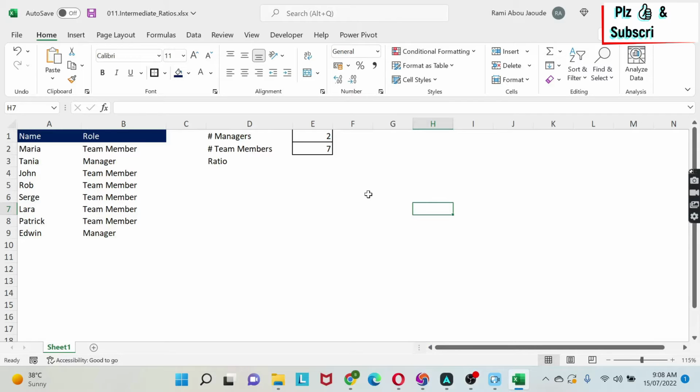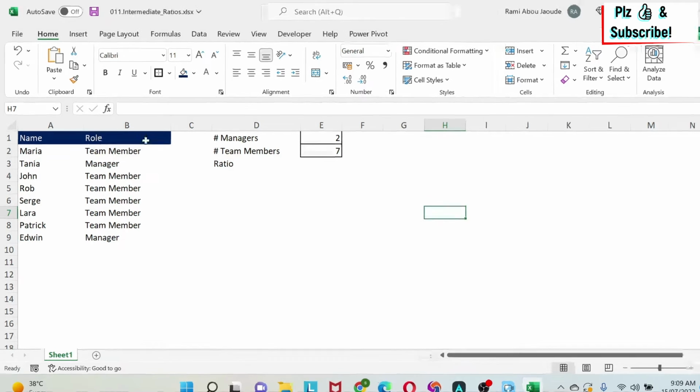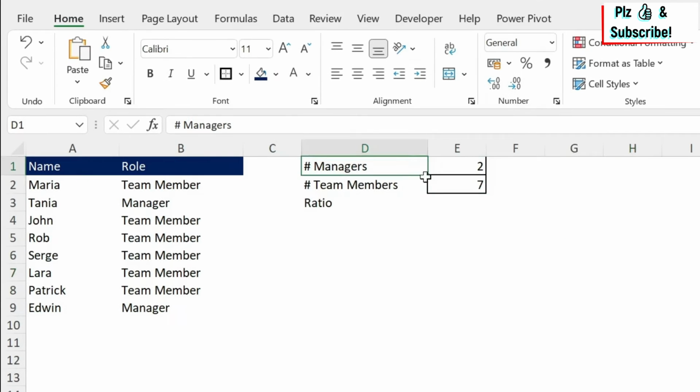Ratios could be a pain in Excel, especially if you don't know the seldom used formula that I'm going to show you in this tutorial. So we will start. We won't look at this data. We will look at this simple example where I have 2 managers and 7 team members.